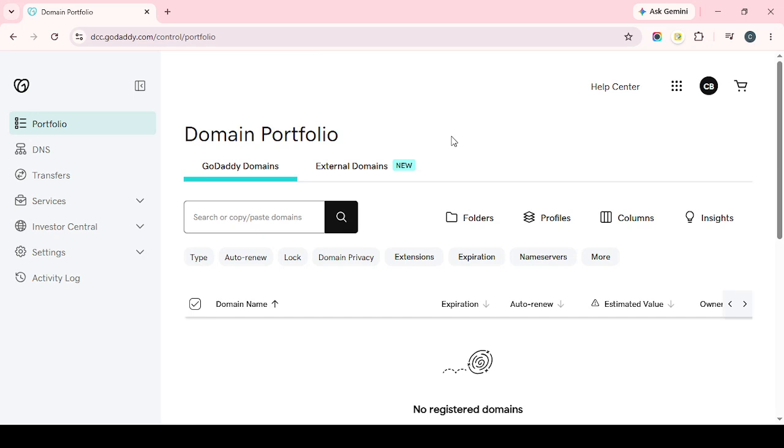At this stage, you'll be asked to choose your pricing approach. You can set a buy now price if you want to offer the domain at a fixed amount, which is usually the best option if you already know the exact price you're willing to accept. This can make the purchase process easier and faster for buyers because there's no negotiation required.